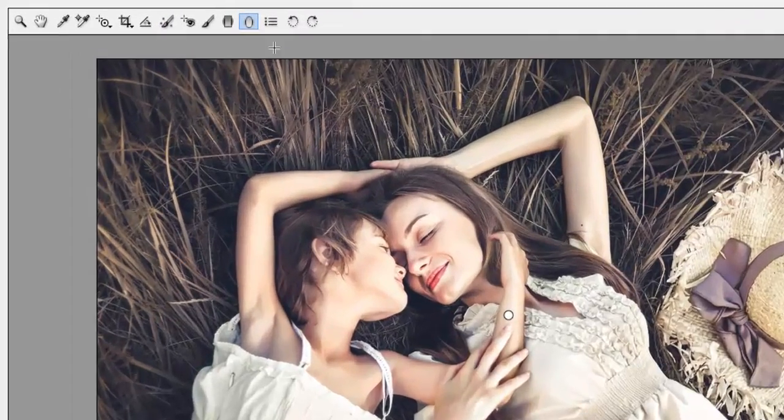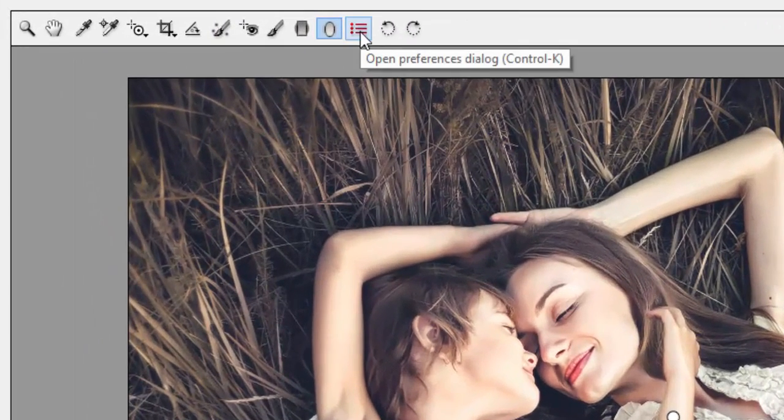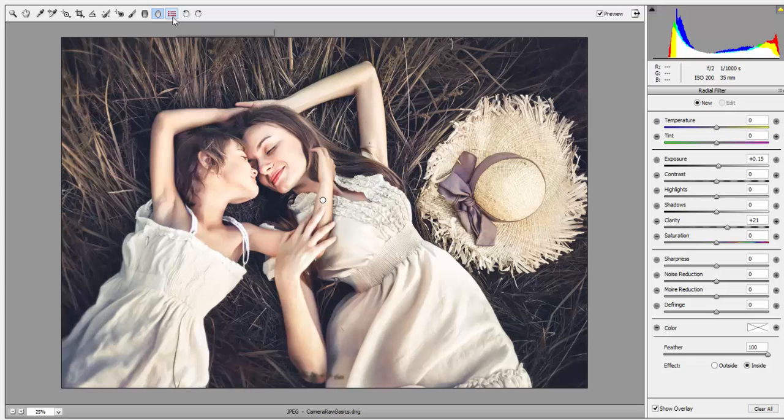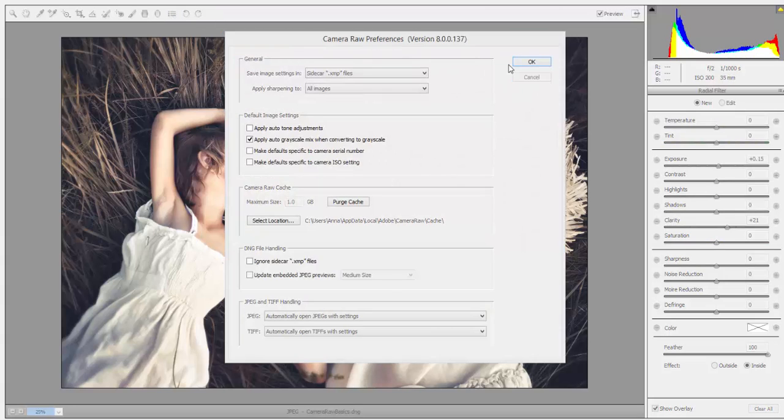So last but not least, we have the Preferences dialog box, which you can open here. And for this tutorial, we're not going to get into this since this is just a basic overview. We're just going to stay with the factory defaults for Camera Raw. But just so you know, in the future, your preferences can be found under this box here or Control K for PC users, and I'm assuming for Mac users it's Command K to access your Camera Raw preferences.